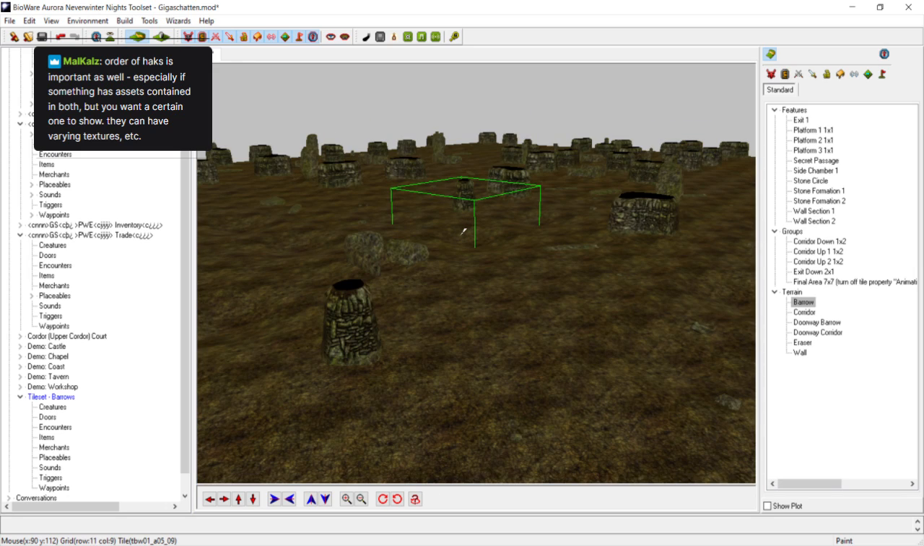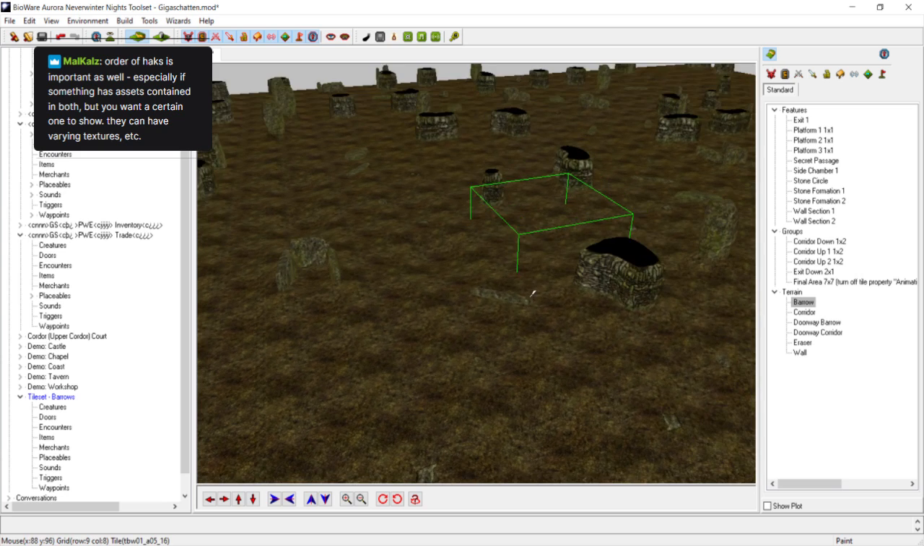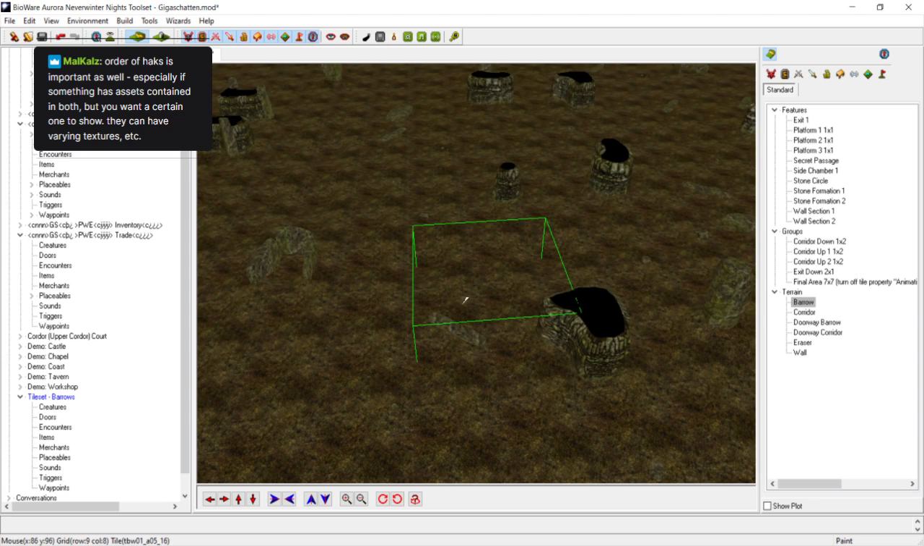In area properties, and again, I'll talk about this in a different video, probably the one directly after this, you can put a sky in here. You could put tree placeables, whatever. So this is one of the key things when working with a tile set: is it versatile? Can you do something with it which wouldn't otherwise be possible?